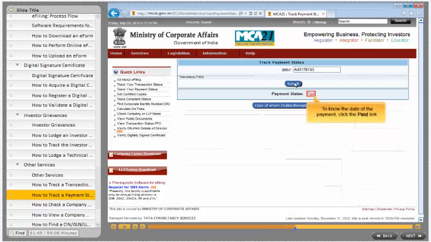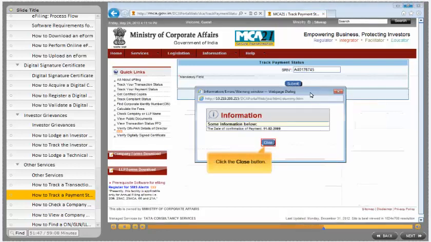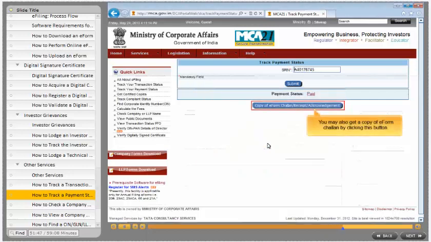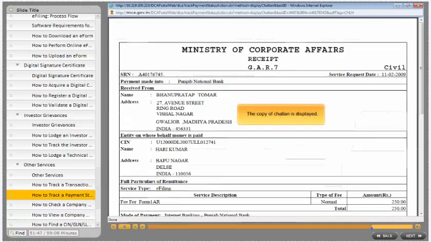To know the date of the payment, click the Paid link. Click the Close button. You may also get a copy of Eform Challan by clicking this button. The copy of Challan is displayed. Click Next to continue.